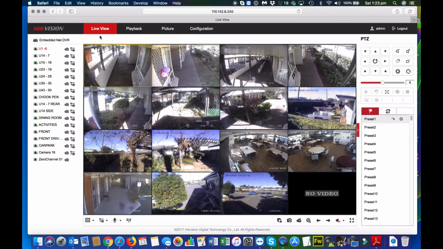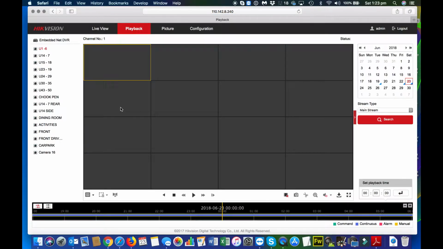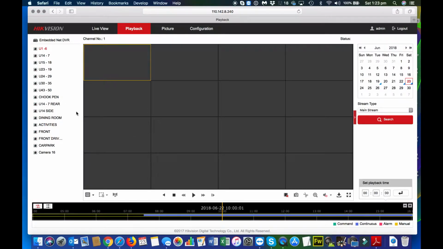So let's have a look at playback. It's very simple. We click on the playback button and that's going to load another page up, and this is our playback page. Down here is our time clock, so this little black table is our clock. If we want to have a look at something that played at say 10 o'clock, we'll line that 10 o'clock up to this yellow line here, and you'll see that that's lined up there now to 10 o'clock. We'll click on the screen that we want to use, and then we'll say we want to look at unit 1 to unit 6, and then we push the play button.